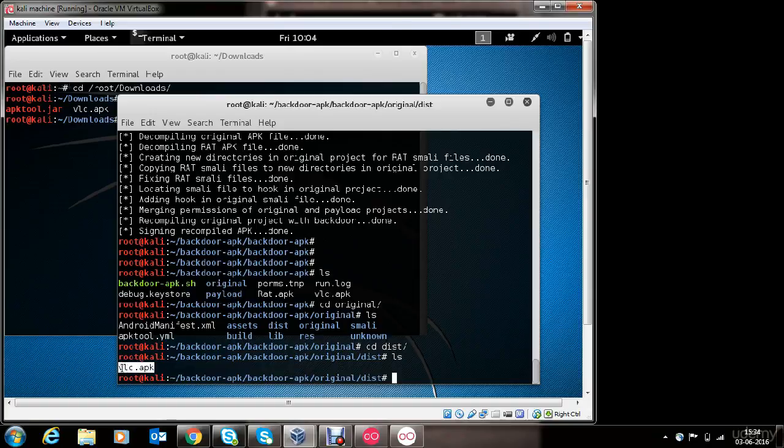This vlc.apk file is backdoored, so when the victim installs this VLC file, VLC will work as usual, but it will also give us shell access on our attacking machine, which is our Kali Linux machine. At the same point, in order to receive the shell, you also need to establish the handler, which we saw in the first section of this course, to receive the shell access.